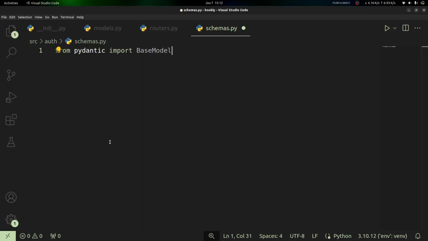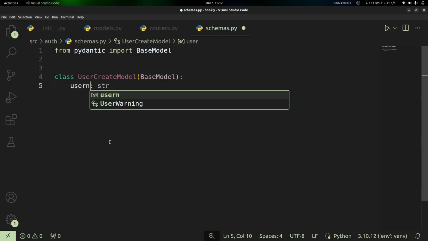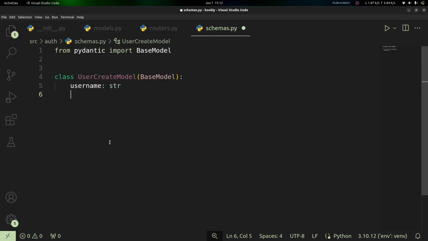Once we've imported BaseModel, let's create our class for creating a new user. This class is going to be called UserCreateModel. It's also going to be a subclass of the BaseModel class, and it's going to have fields for creating a user. So we're going to start adding those. In this case, we can have our username, which is a string, then our email, which is going to be a string, and then our password, which shall also be a string.